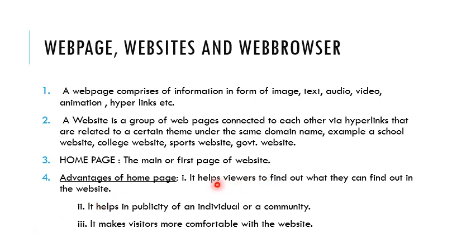So it helps viewers to find out what they can find in the website. If this is a pizza ordering website, you will see the images of various new pizzas or various menus, or whatever the sale offer is, like buy one get one free offers. So you understand, I've come to the right website, I want to eat pizza, so this is correct. It helps in publicity of an individual or community.